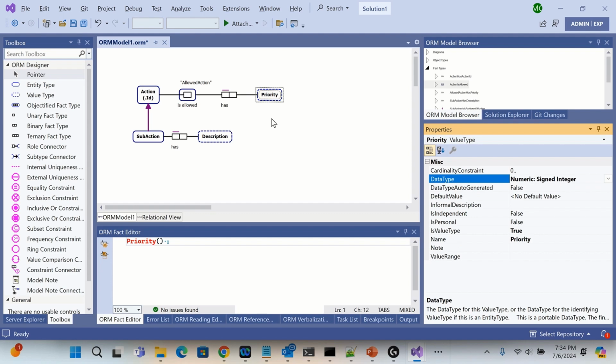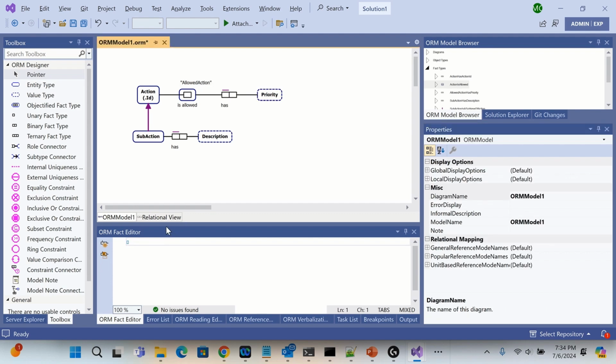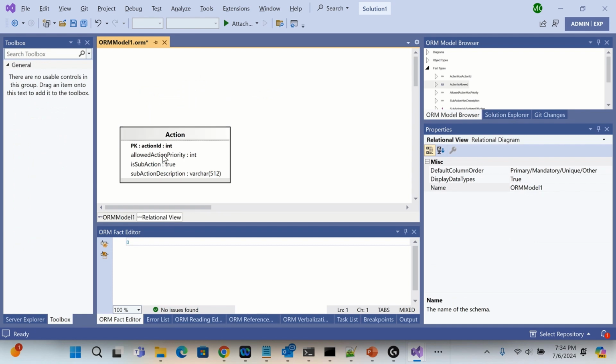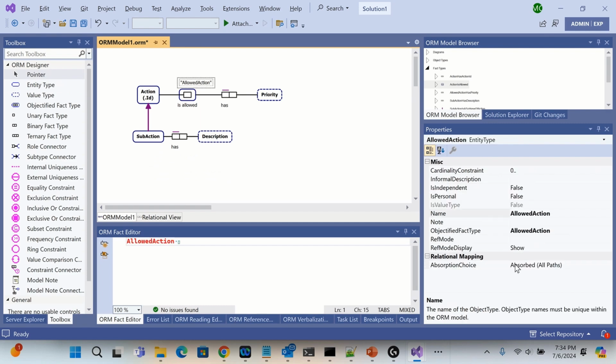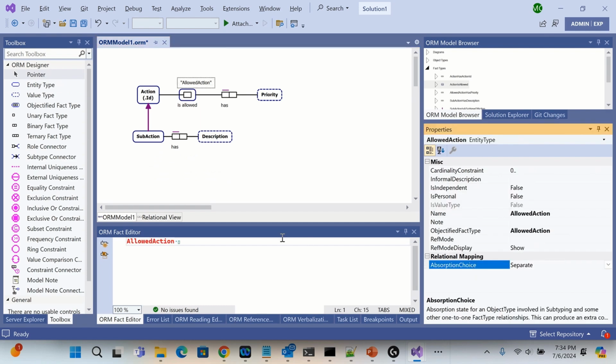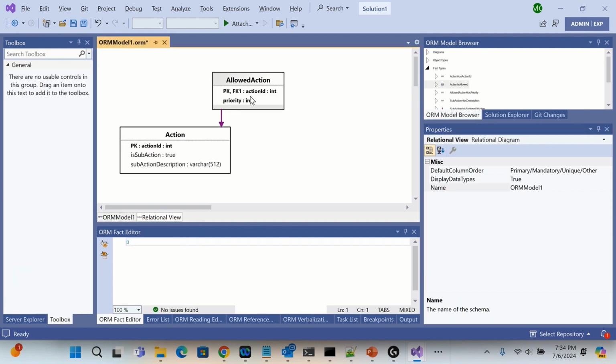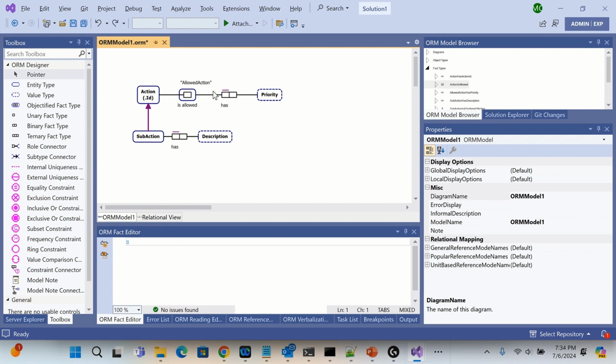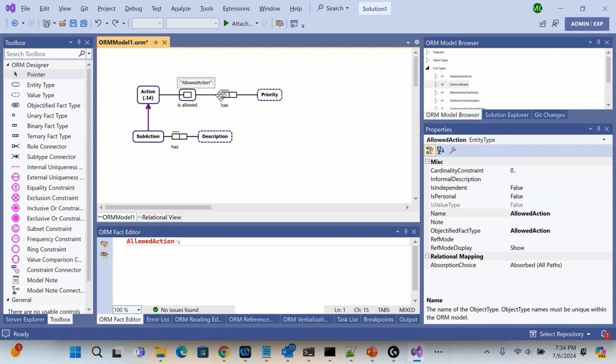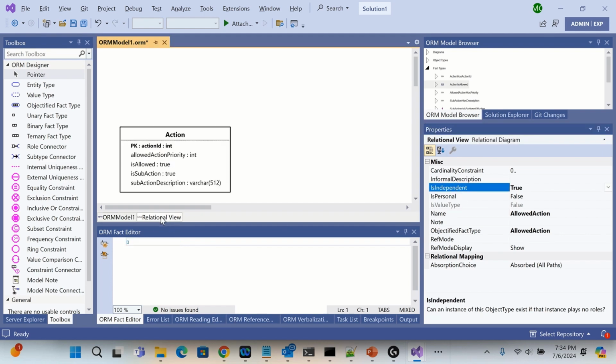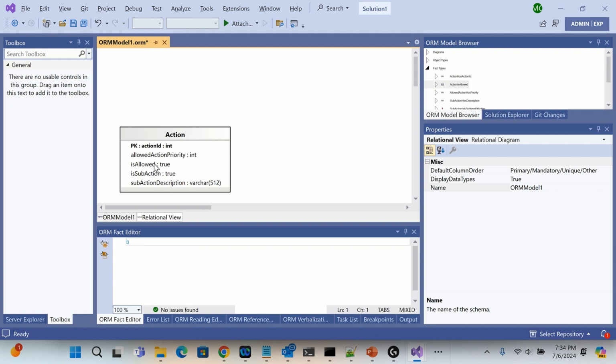sign integer. Okay, so you'll see this actually gives something different, right? Allowed action priority, there is no is allowed, right? In fact, if I click that and separate, you will see that the priority is mandatory, which corresponds to there being no is column on that, right? Put it back into undo to put it back in, and if I now make this independent, now of course since it's independent you expect to have the is allowed is back on there, right? So is allowed true.